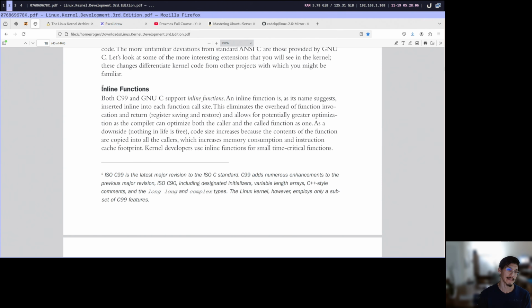Okay, so inline functions. Both C99 and GNU C support inline functions. An inline function, as its name suggests, is inserted inline into each function call site. This eliminates the overhead of a function invocation and return, register saving and restores, and allows for potentially greater optimization, as the compiler can optimize both the caller and the called function as one. So I don't really know what that is, to be honest. We'll find out, I guess, as we learn.